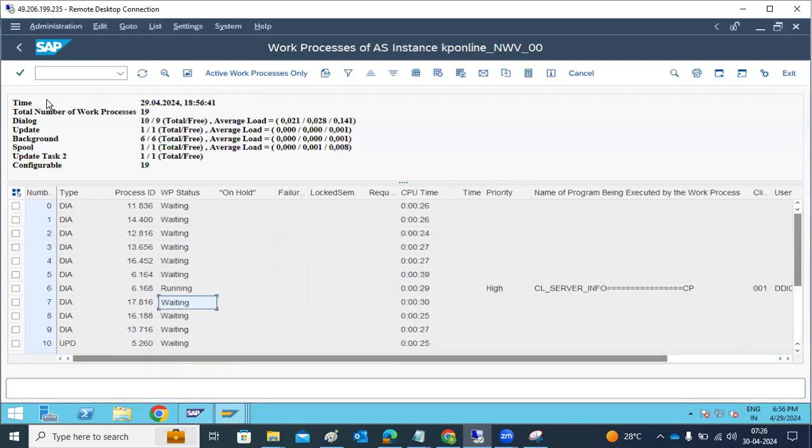So in SM50, we can check the status of the work processes. In case any work process has been running for a long time or there is no free work process, we have to take action. If nothing is free, we have to take action. Action means we need to either kill or stop it, and do further troubleshooting in the system, right?